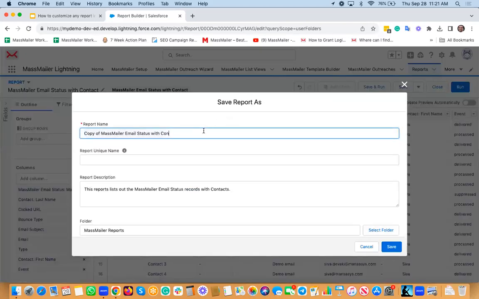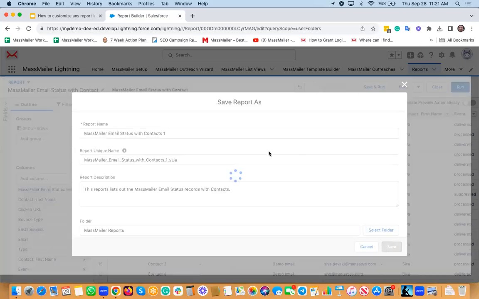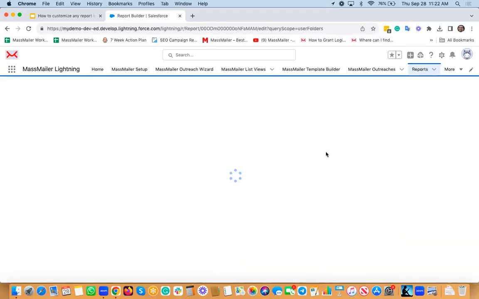That way you're not really... so I'm going to remove this copy of. Start this with the contacts. And I'm just going to add something on this line, right? And save it.